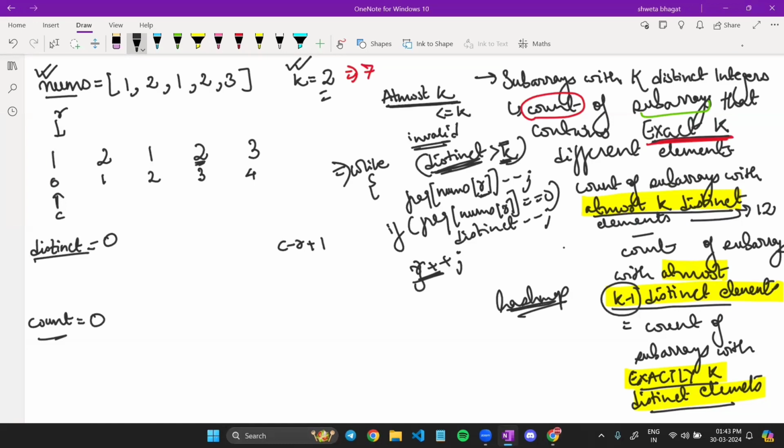So now what is this k? The k is 1, correct? That is, now we want only one distinct element. That is, the count of distinct elements should be either 1 or less than 1, correct? So let's start the dry run. So we are present at this 1. We'll check, is this 1 present in our hash map? It's not present in our hash map.